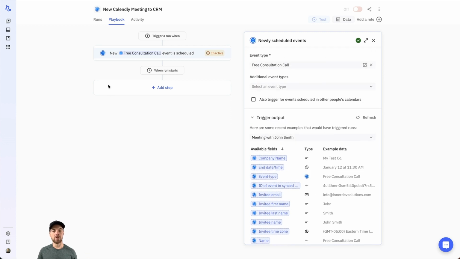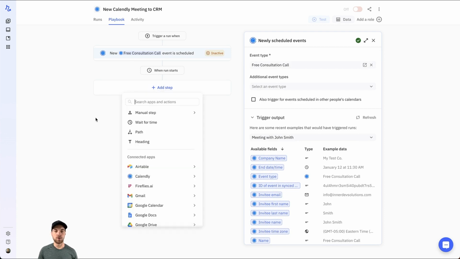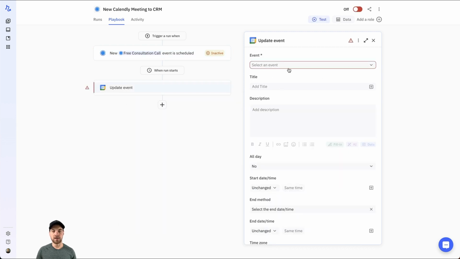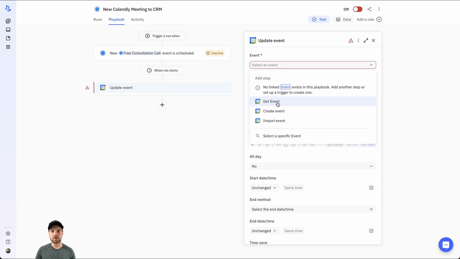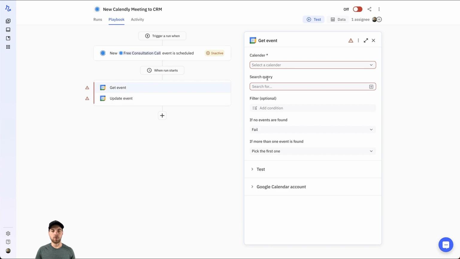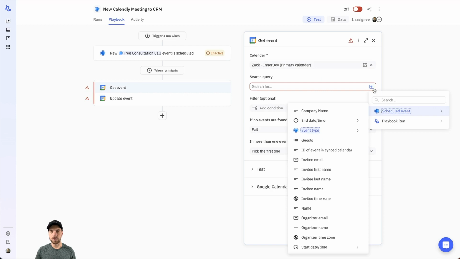So once one has been scheduled and you've added the trigger, we can go to the next step, which is going to be an update Google Calendar event. So we're going to update an event, and we can go down to here and do get event, and it will automatically populate this step for us. So from here, we want to get to the event that was just scheduled. So from our primary calendar, the search query is simply going to be: click the plus icon, go down to the Calendly scheduled event, and then we'll do the ID of event in synced calendar.